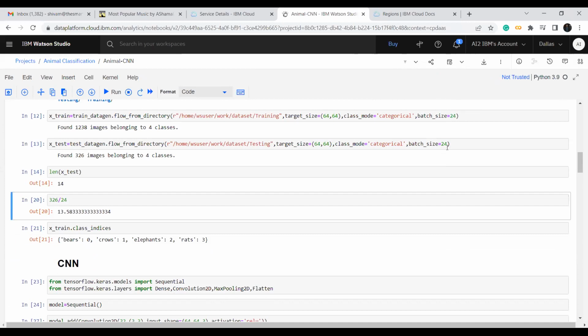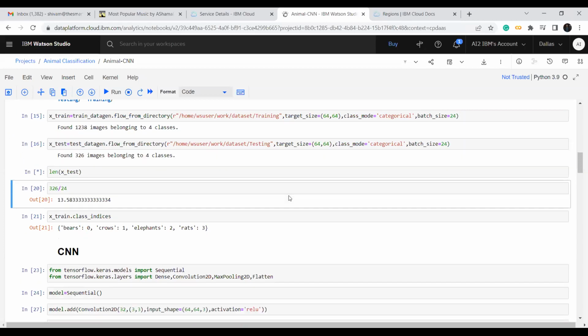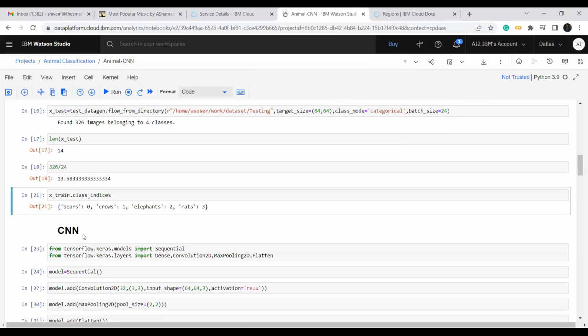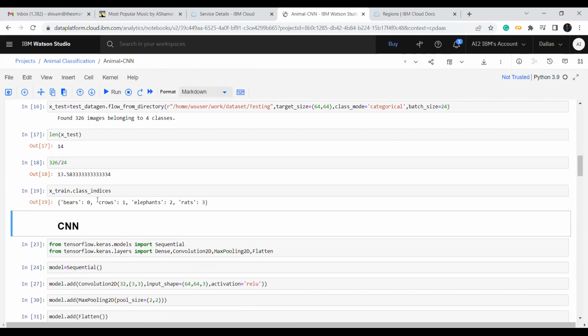Batch size is 24. So in one batch, 24 images will go at once for training. So the total number of images will be divided by 24 because of the batch size. So this is the count, that is why we are getting the round figure as 14 in this case. For X training data, 1238 divided by 24 is somewhere around 51 or 52. Okay. After this, we check how many classes we have with the help of xtrain.class_indices, which we discussed yesterday. So these are the 4 classes we have.